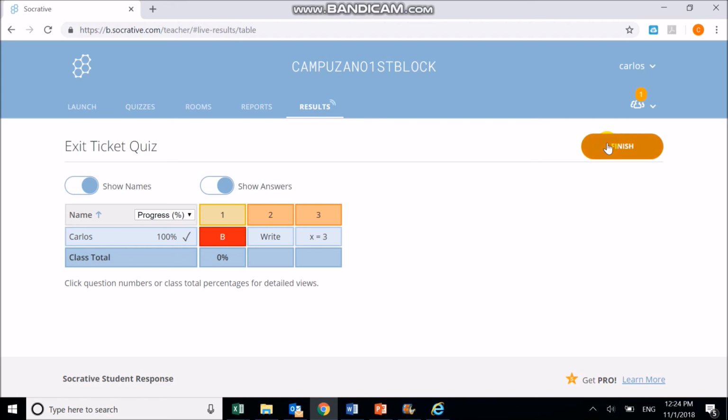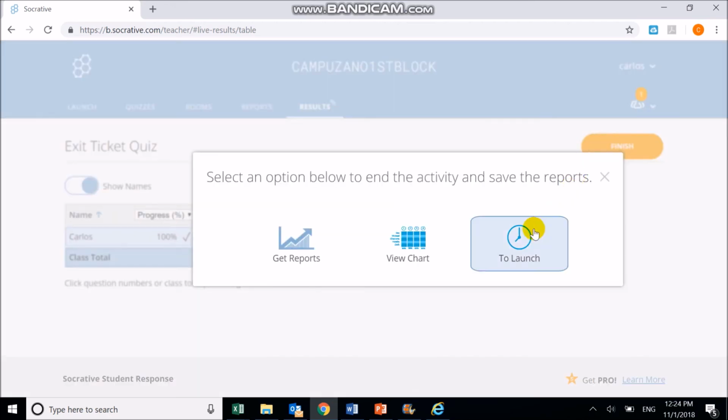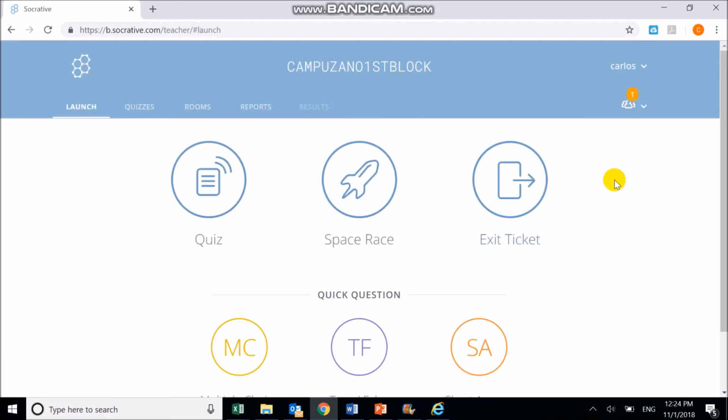So that's pretty much it, the same as everything else, guys. You get the choice of how you want to do the reporting. So there you have it, guys, a very basic tutorial in Socrative. Hopefully you guys enjoyed it and you get a chance to go and play with Socrative. Very simple but very powerful tool.